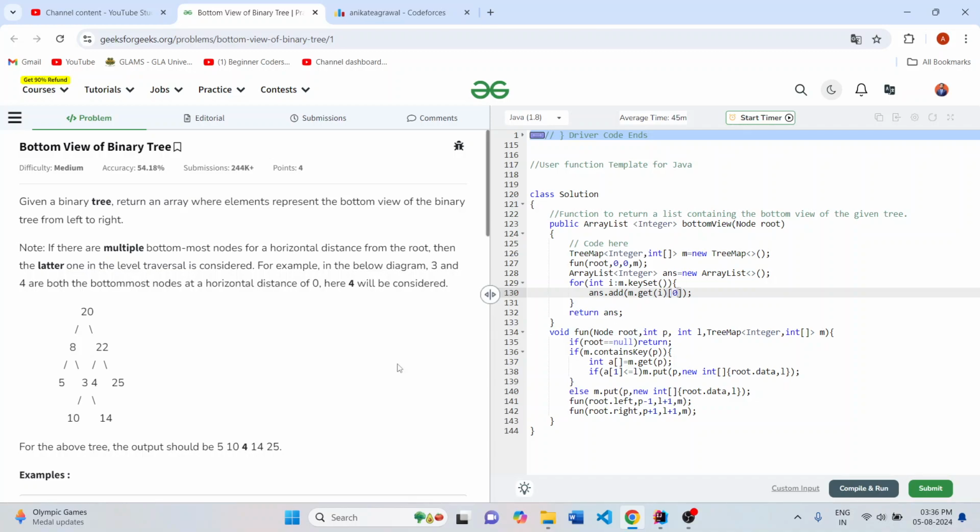I hope you guys have understood the solution. This was the bottom view of binary tree. This is a widely asked question: horizontal view, vertical view, bottom view, right view, left view. These are certain views of binary trees, and this is one of them.